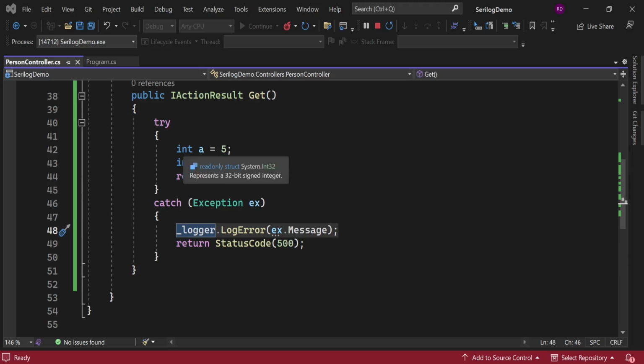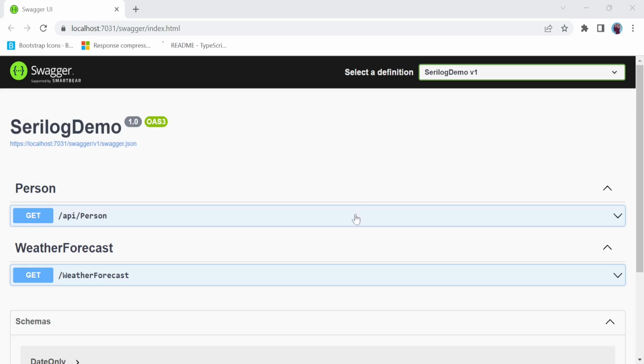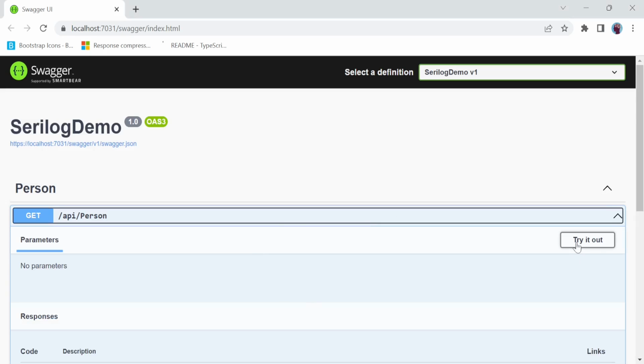Let's see how we can remove this try catch block and handle this error globally. For that, we need to create the custom exception middleware. But before that, let's run this code and see what is happening here.